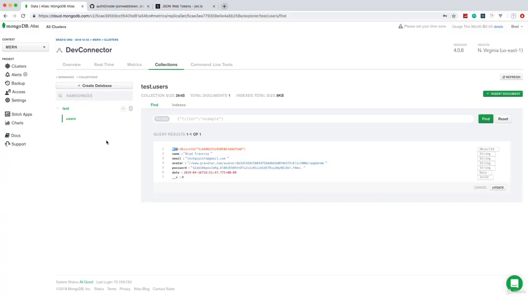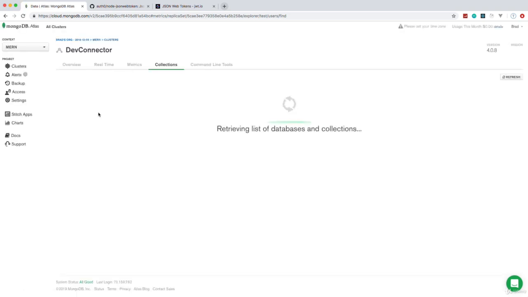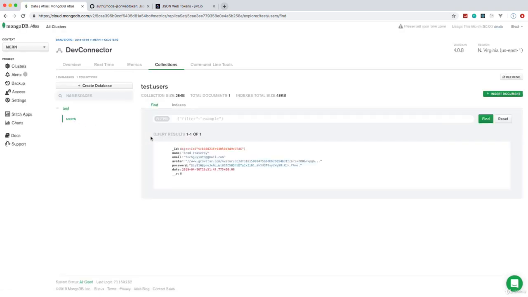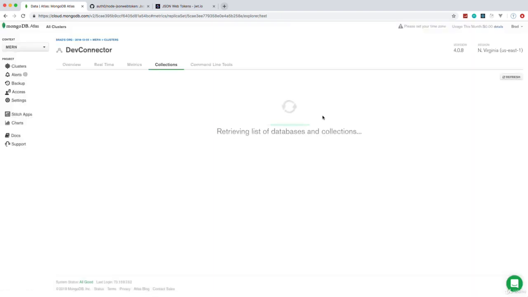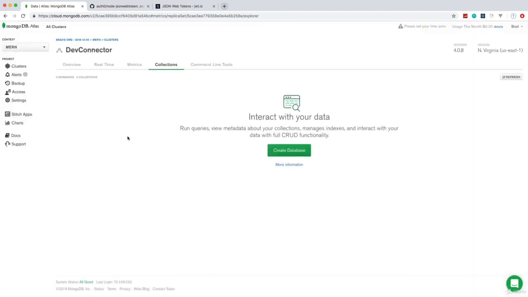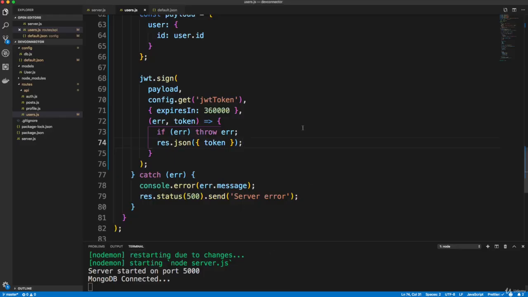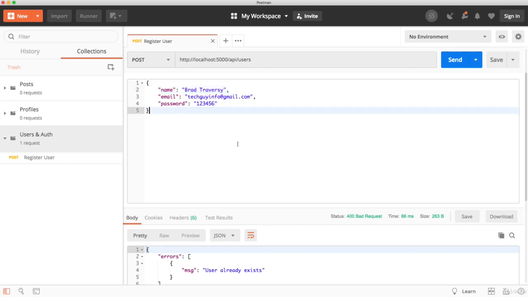So I'm actually going to go into my MongoDB Atlas and just reload this, and I'm going to delete the whole users collection since there's only one in there. And that's one of the great things about MongoDB, you don't have to go and create all your collections and fields and stuff like you would with a relational database. It just works. All right, so let's go back to Postman, and now this shouldn't give us any error that it already exists because we deleted the user.